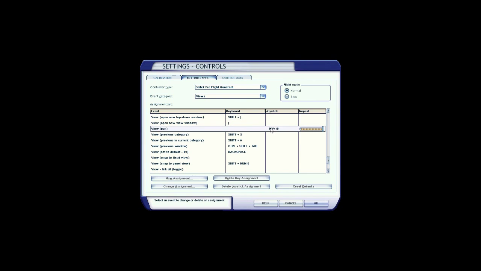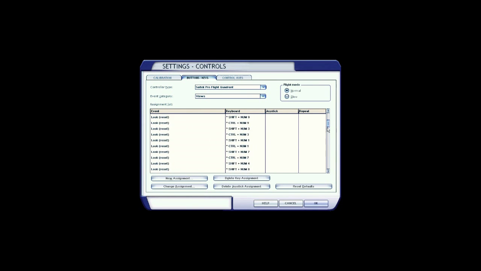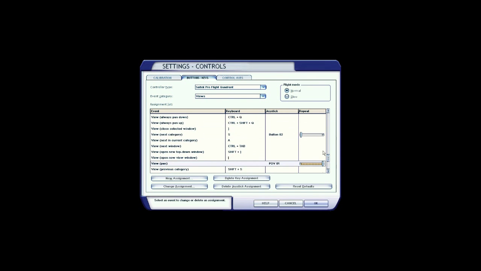You can configure the point of view with FSUIPC, but it's generally recommended, and I always found that it works fine, if you keep this one active. That's the only one that you need active. So if you have got a Saitek yoke like I have, and you've got the hat switch on the yoke, keep that one active. Everything else you can get rid of. So for example, view category button 2, get rid of it.